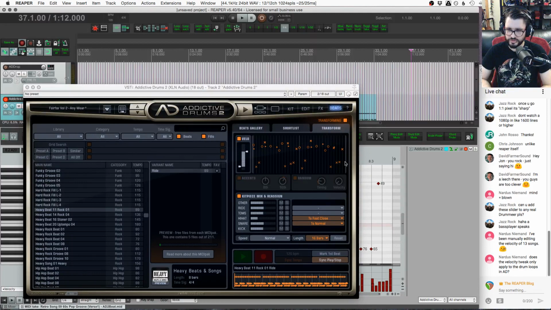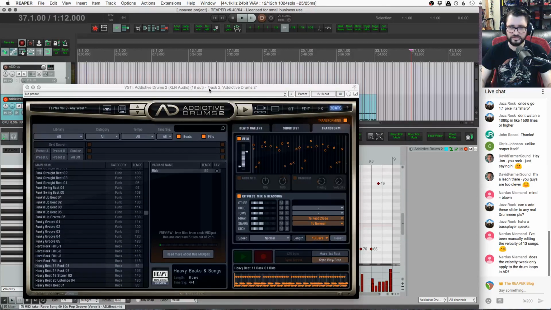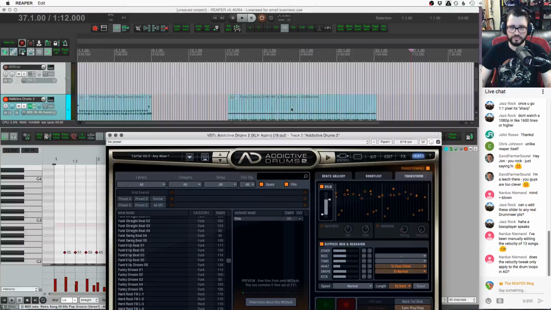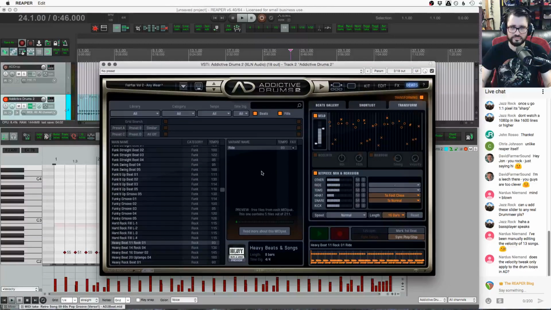Does the velocity tweak only apply to the drum loops in AD? I don't see any way of importing other beats. Like I was trying to drag in samples from, or MIDI from Reaper into here. I couldn't figure out how to do that. So if it doesn't work first 3 tries, I usually give up on it.